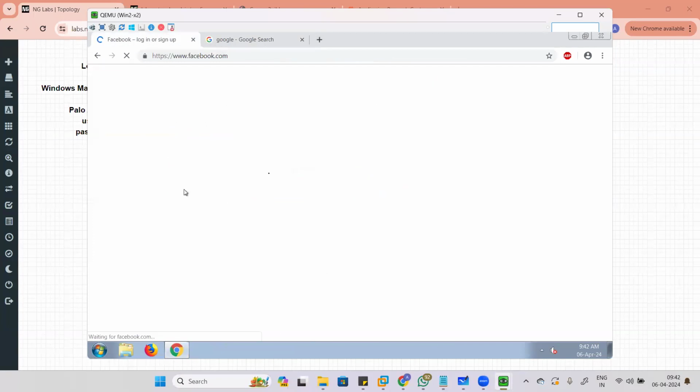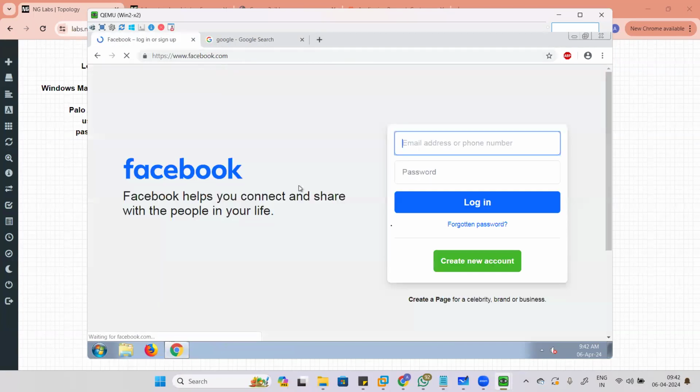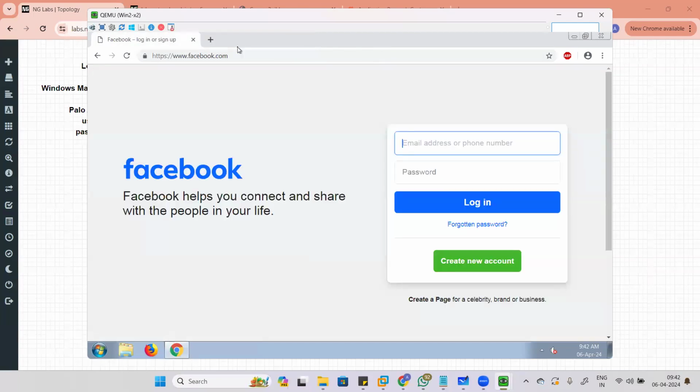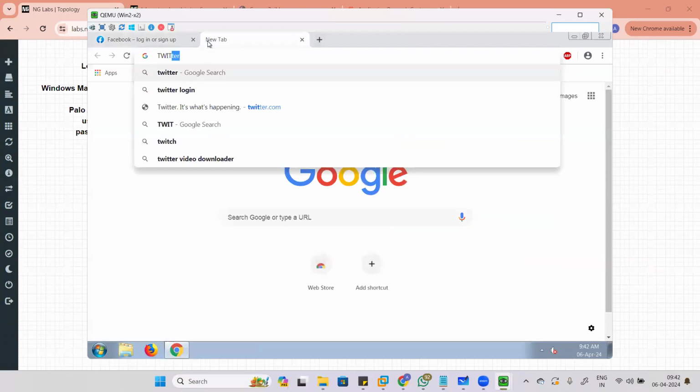Right? You can see Facebook is reachable. We are able to open Facebook. We are able to reach Google. We are able to reach, let's say, Twitter. So yeah, Twitter is working as well. Okay. Now what I want to do is I want to block Facebook. So let's go ahead and do that. And again, Facebook is blocked, but rest of everything should work.